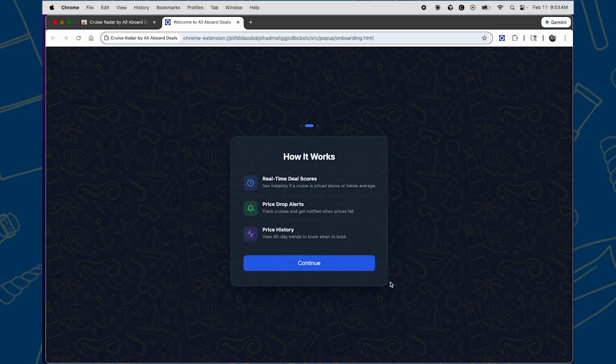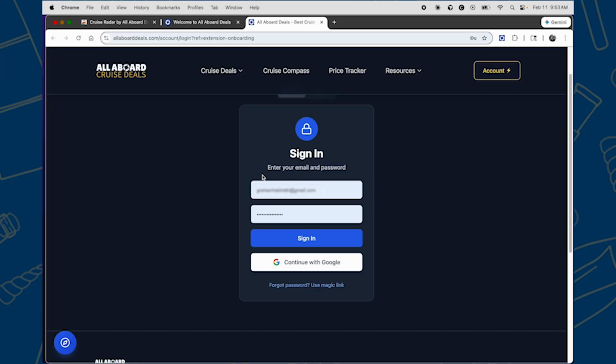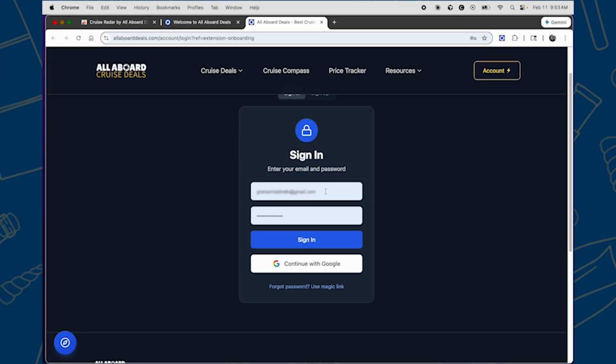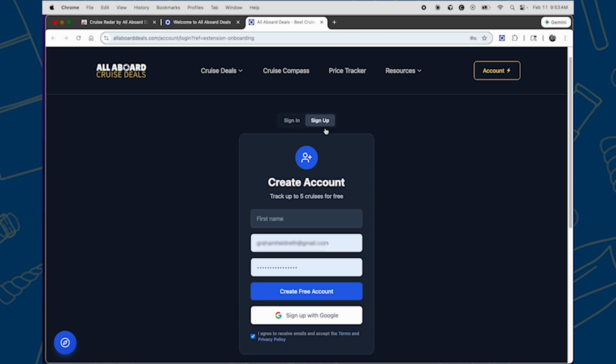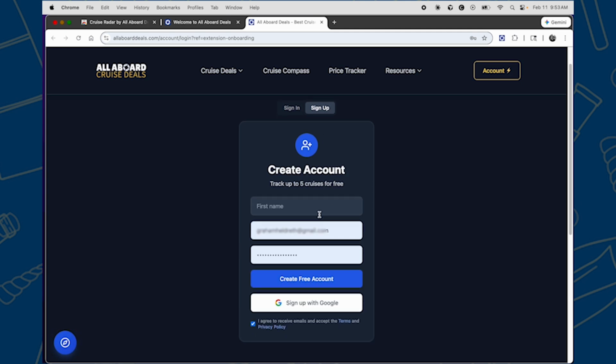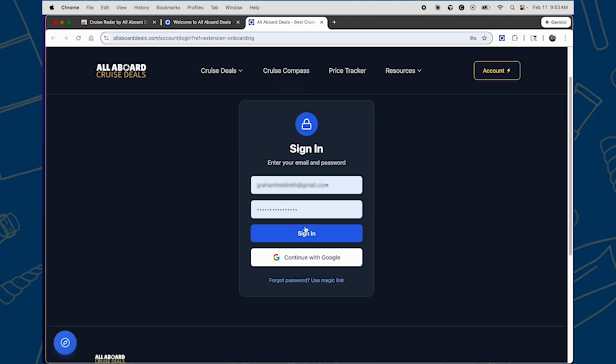On this first screen, you can kind of see how it works. It's got some more information about how we track prices and deal drops. On the second screen, you'll see a little bit more information about where the extension works. I'm going to go ahead and sign up for an account. Since I already have an account, I'll just fill this in here. But if you need to sign up, just click on this button here and input your information to create a free account. I'll go ahead and sign in.